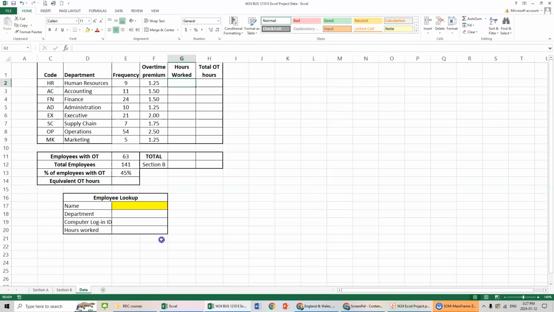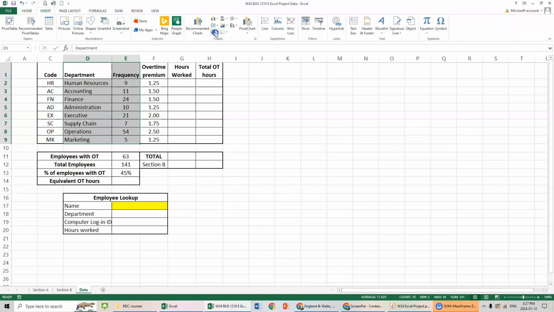We're going to continue on. We're on step 12, inserting a pie chart for the department and frequency. So we are in the Data tab. We're going to highlight the department and frequency. We're going to insert a pie chart.